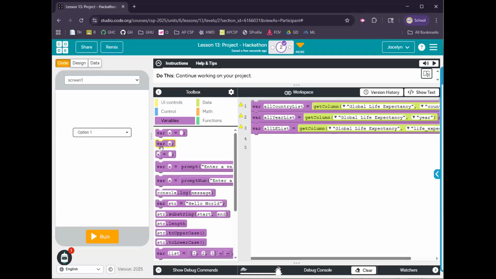Great. Then I know I'm going to have only the 2015. So I'm going to say recent country list. This is my filtered one, and I'm going to set it equal to a blank list for now. I'm going to have recent. Well, I don't need a recent year list because that's going to be 2015 for all of them. So recent life expectancy list. These are my filtered lists.